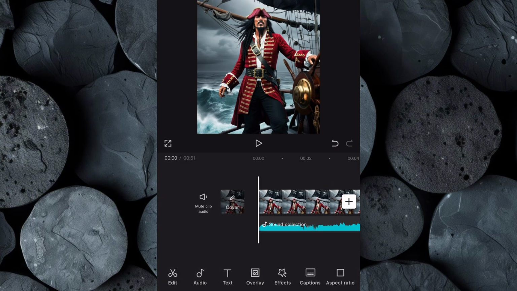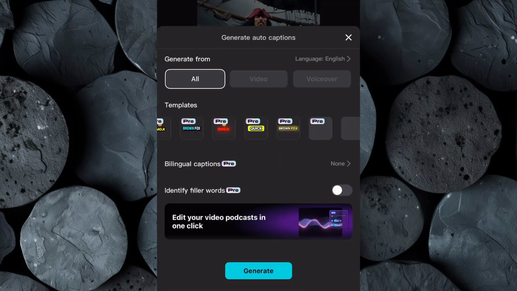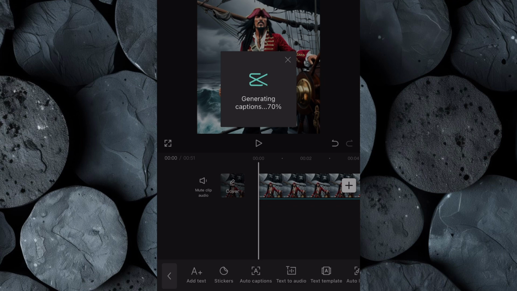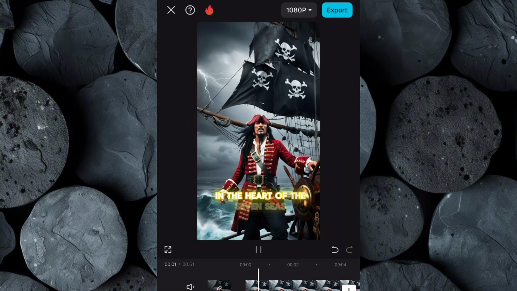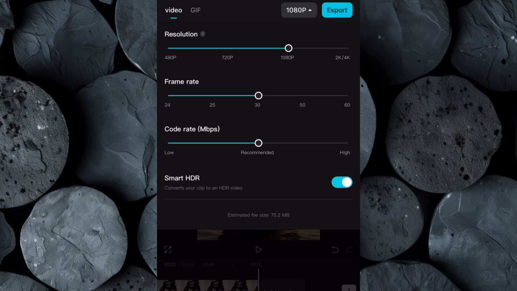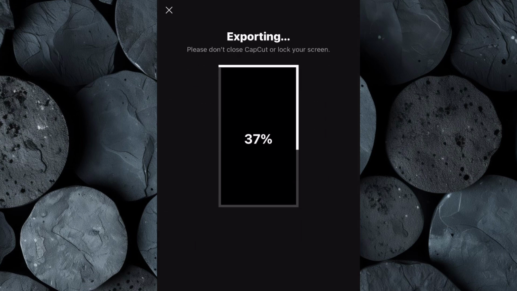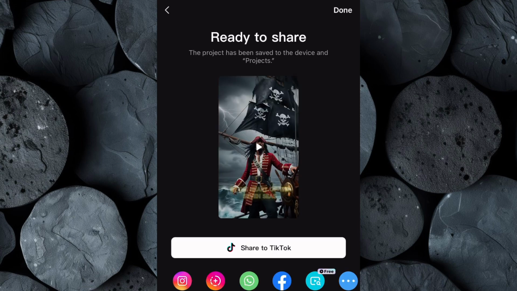Finally, let's add captions. Click on Text, and then Auto Captions. Choose your desired template and click Generate. CapCut will automatically create captions that sync with the voiceover. As you can see, our captions have been generated and everything is set. Click on Export, boost the video resolution to 4K for the best quality, and download the video to your device. And that's it, everyone. Now let's take a look at our final result.